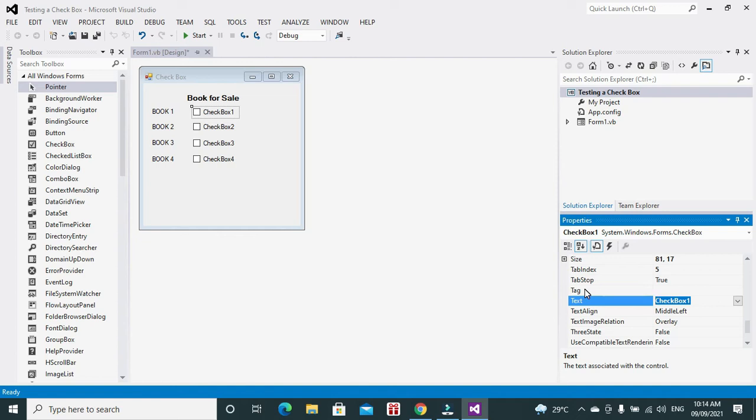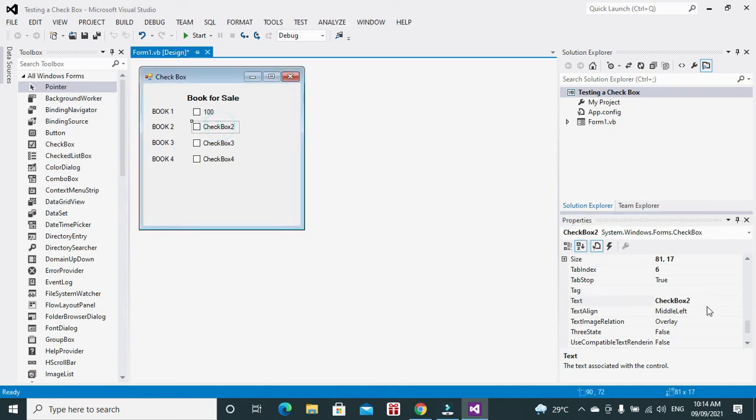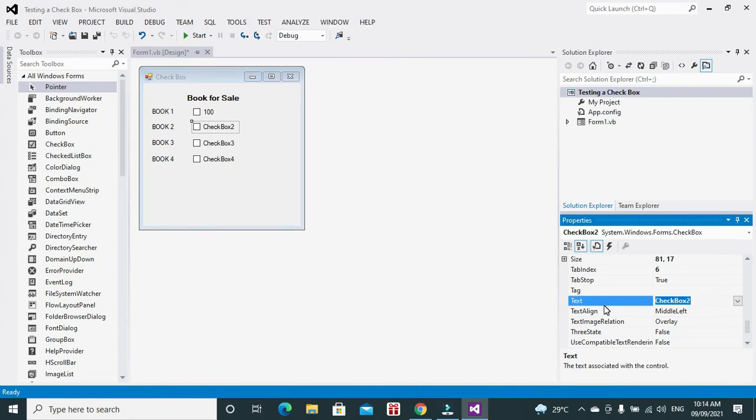So for checkbox 1, it's 100. For checkbox 2, 200. And then for checkbox 3, 300. Checkbox 4, 400. Okay, so we are done with that.